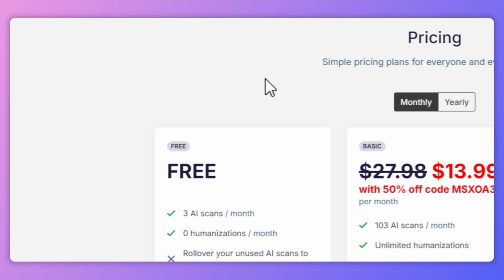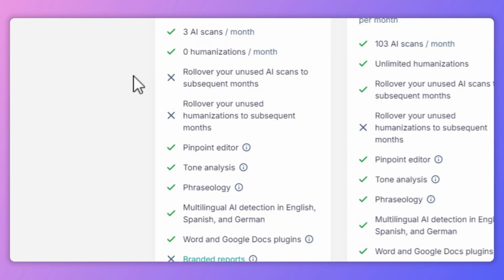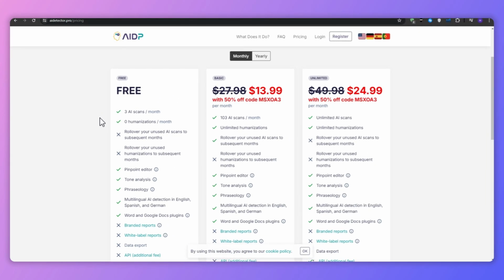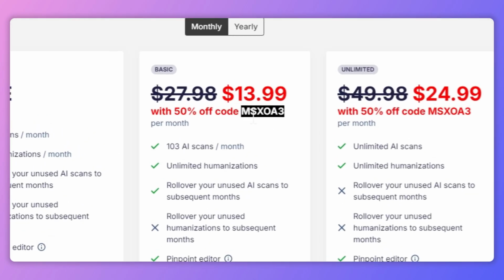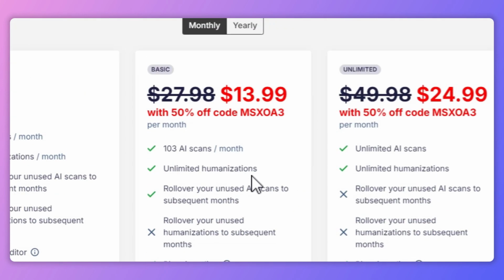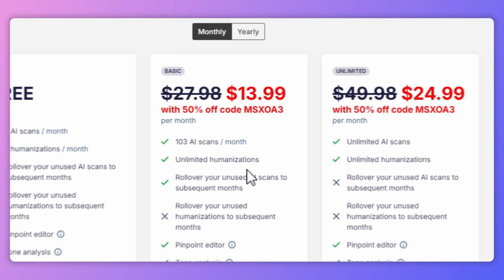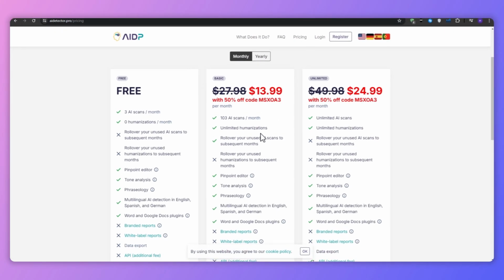Next up, I'm going to cover the pricing of AI Detector Pro. The tool does offer a free tier that allows you to generate up to 3 reports. So 3 AI scans per month with 0 humanizations. However, if you go with the monthly plan and you use a code for 50% off, you'll be charged about $14 per month. Keep in mind that the coupons continue month to month. So if you use a coupon and buy at 50% off, they will always charge you that 50% off price as long as you stay subscribed.